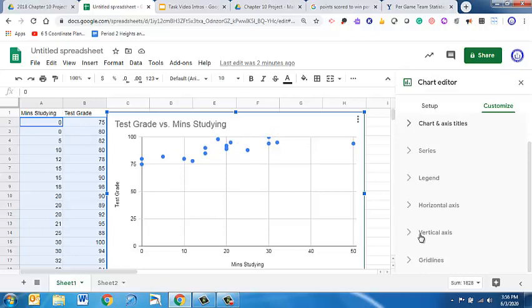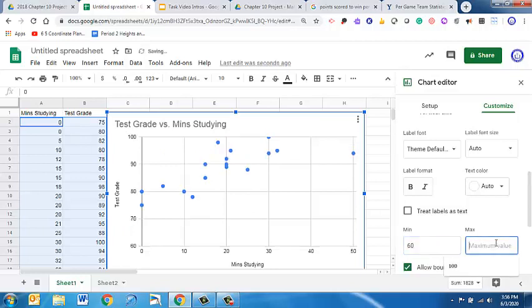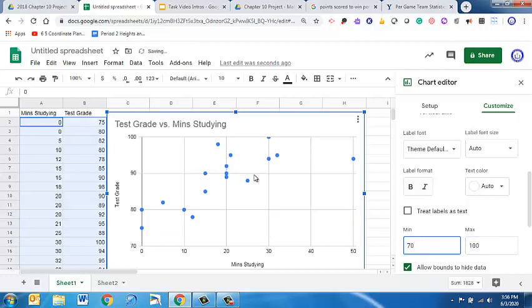So I could go to my vertical axis here, and then I could redo a minimum and maximum. Since my lowest grade is 75, maybe I want my minimum to be like 60, okay? And then up to 100, because I know 100 is the maximum grade, or maybe I want to start my graph at 70. So notice now we have a better look here because it's not all at the top.